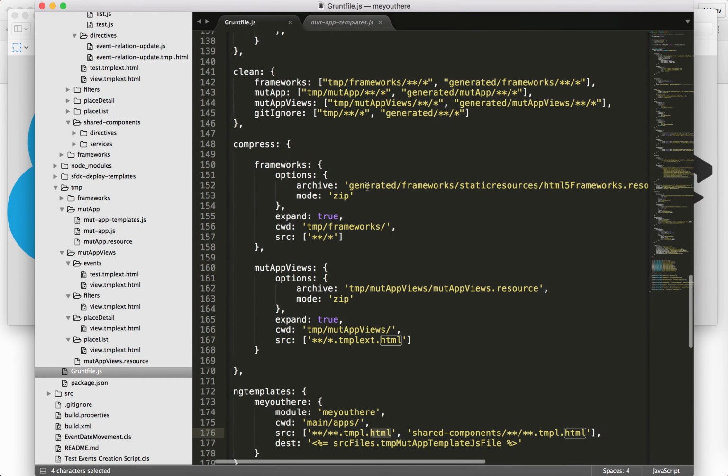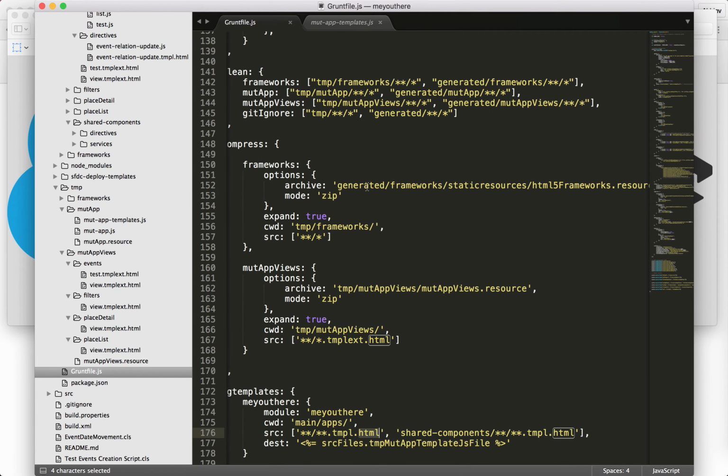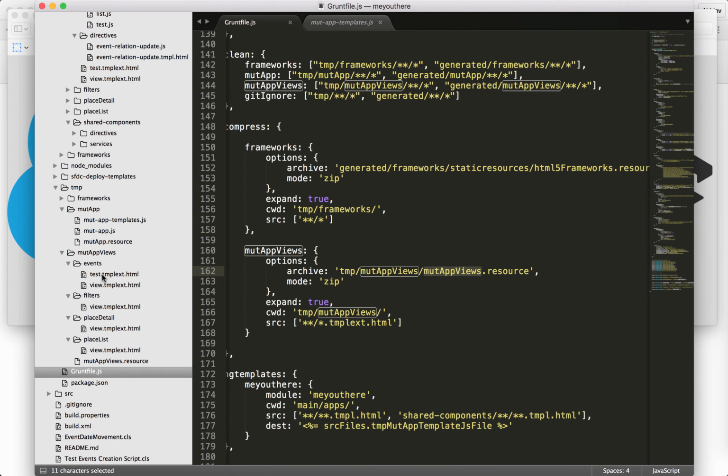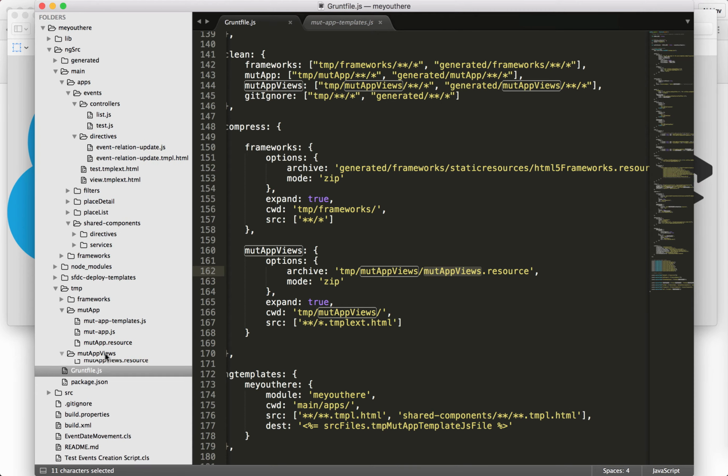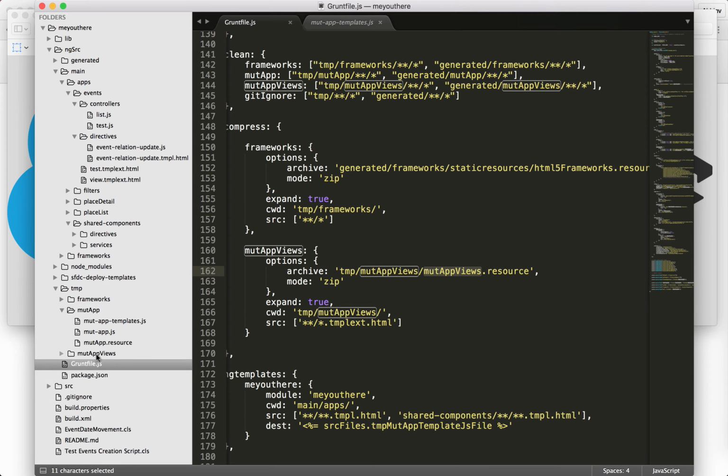One thing which we are doing is combining many HTML5 frameworks together and all the view resources together. Any of the files which are there are generated like this, as individual minified things, but then we create a zip resource out of it. This is one zip resource, MUT app views, which is uploaded as an individual static resource.